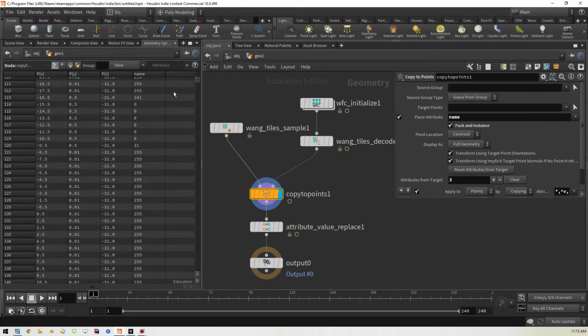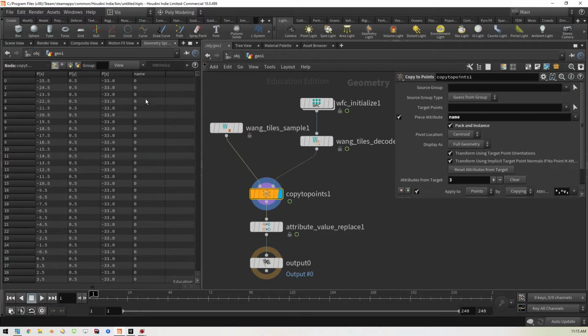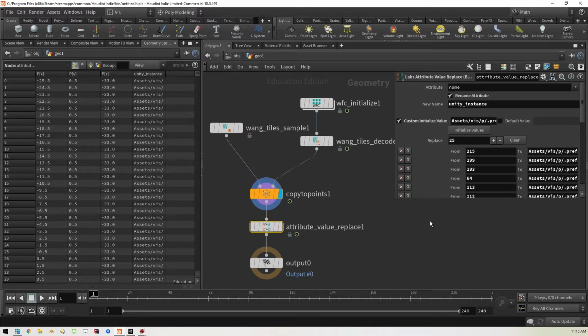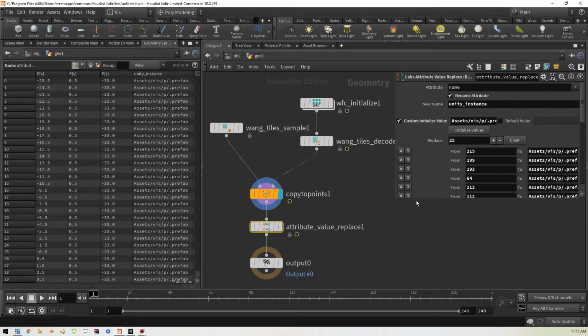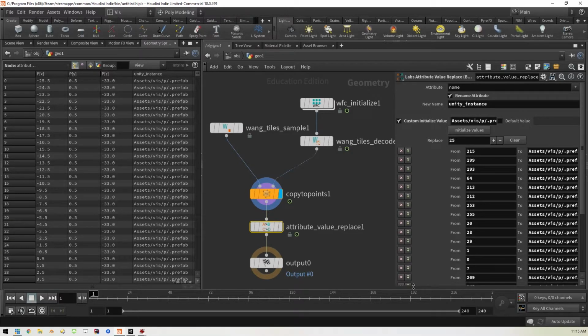And if we scroll down, you'll see there, this one's using 241, this one's 255. So it'll convert those into a different attribute called Unity Instance. So if we expand this real quick here, you can see that all of these are now pointing to assets viz p.prefab. There's no prefab being selected.